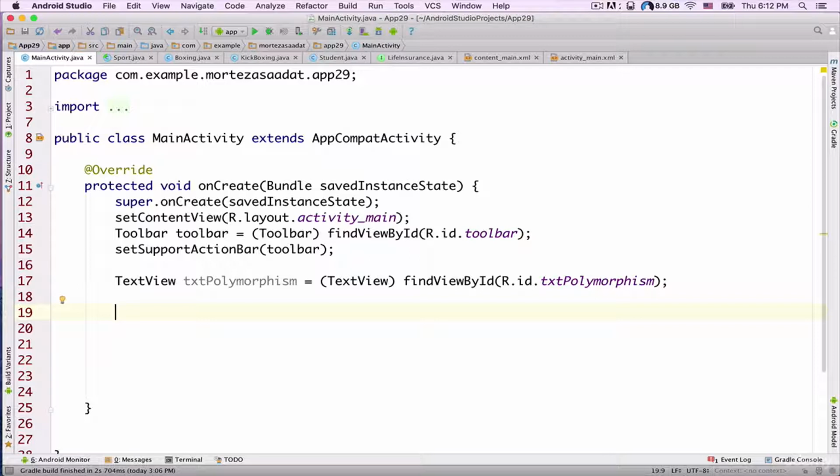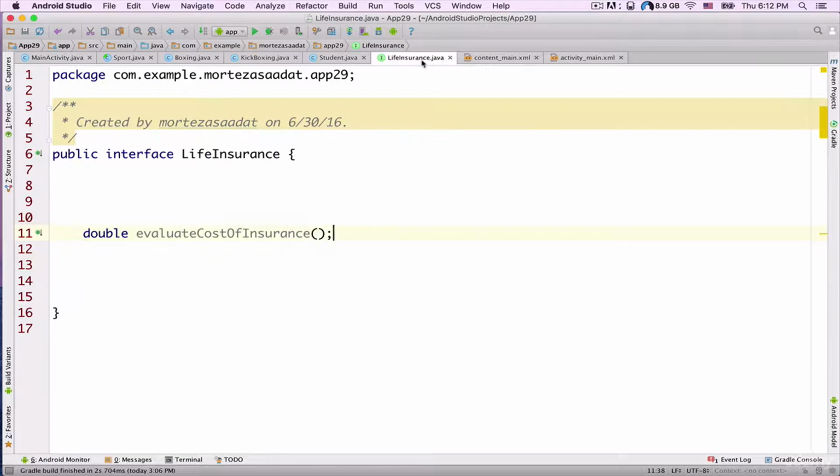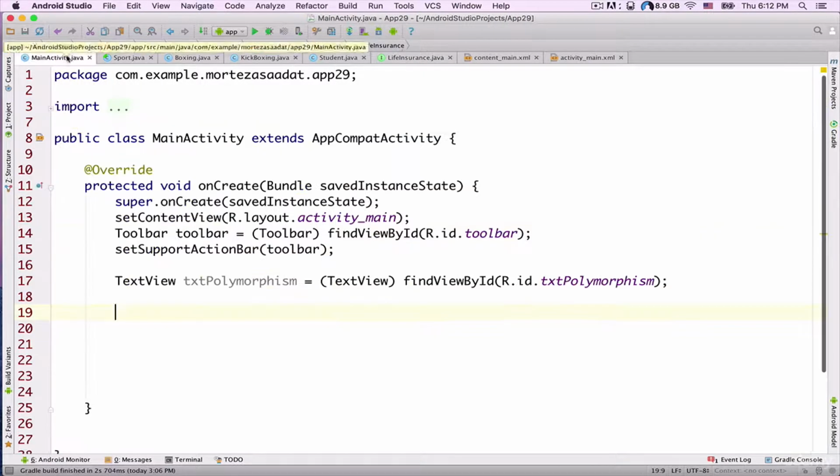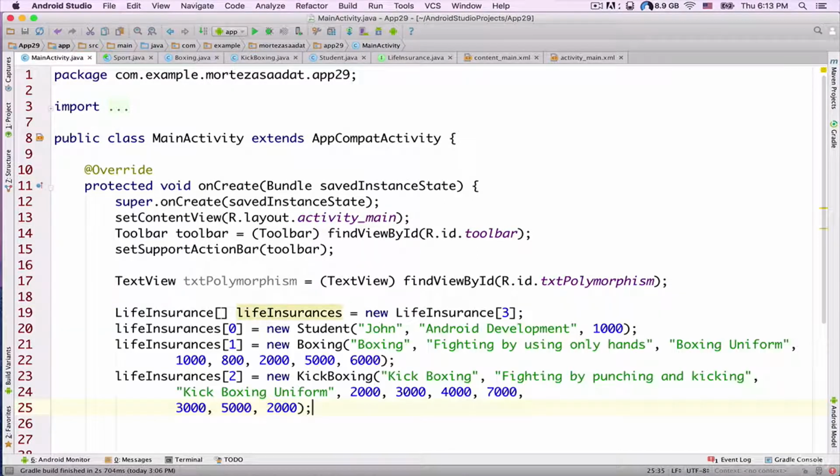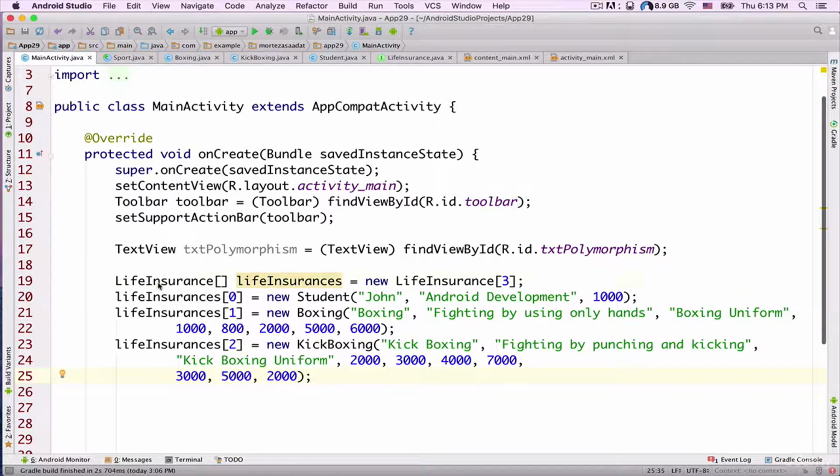So now let's create an array of type LifeInsurance objects. As you can see here, this is a LifeInsurance interface, and inside of this MainActivity.java file and inside of this onCreate method, I want to create an array of type LifeInsurance. So now I'm going to paste in some lines of code here, and then I'm going to explain what's going on. So here, first of all, in line 19, I specified that I want to create an array of type LifeInsurance.